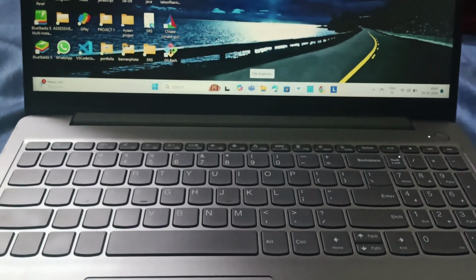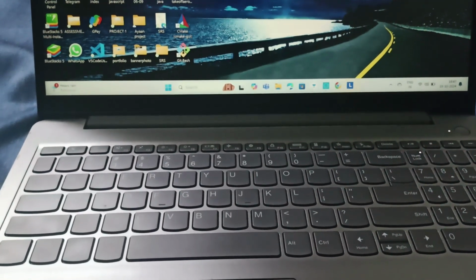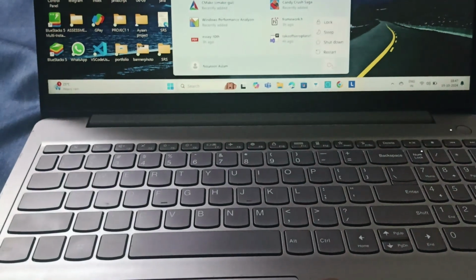So in today's video, we'll be learning how to enable secure boot on your Lenovo Ideapad 3. Firstly, we will turn off the laptop. After turning it off, we'll close the PC. So after shutting it down, we will open the PC and continuously press F2. So when we press F2 continuously, you will enter the BIOS mode.